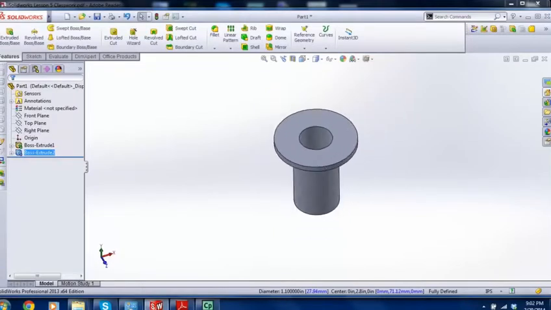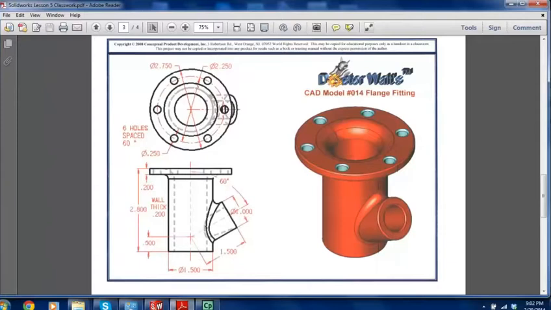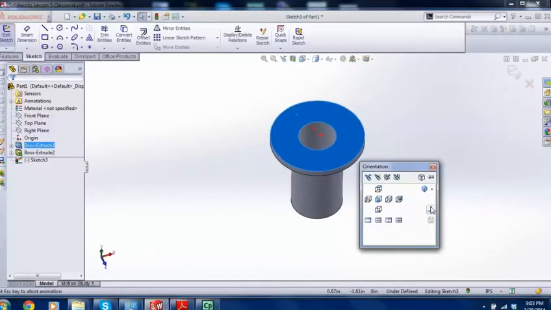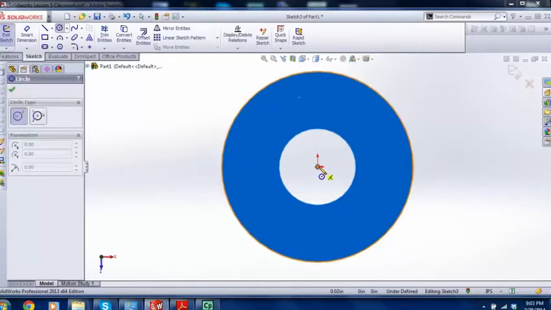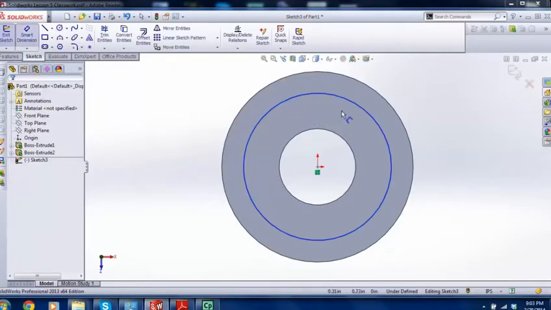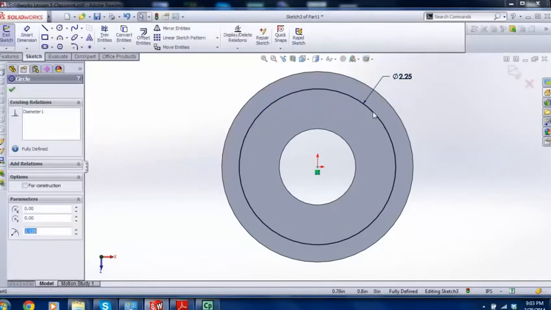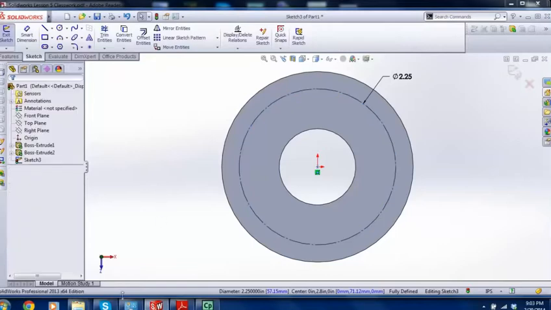Okay. And looking down at this, we have 1, 2, 3, 4, 5, 6 holes that are spaced 60 degrees, and they're 1/4 of an inch. Now the center, there's a construction circle going on here. It's 2.25. So I'd start with that. So let's create a circle. Diameter is 2.25, and let's make this for construction.